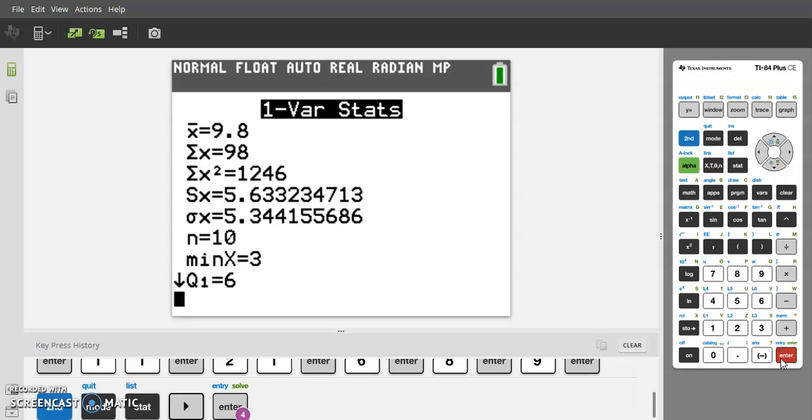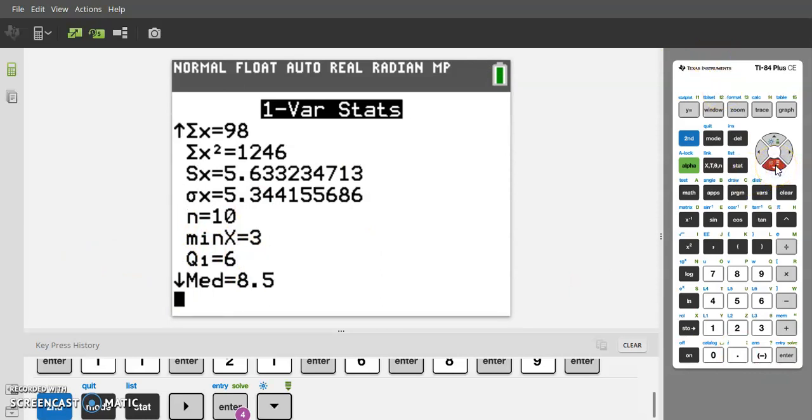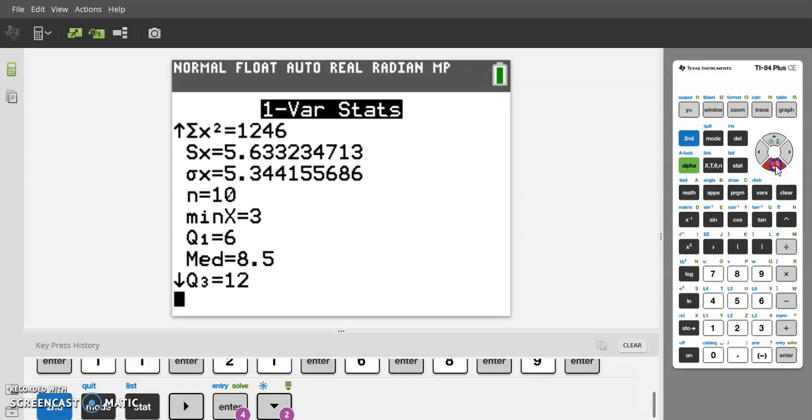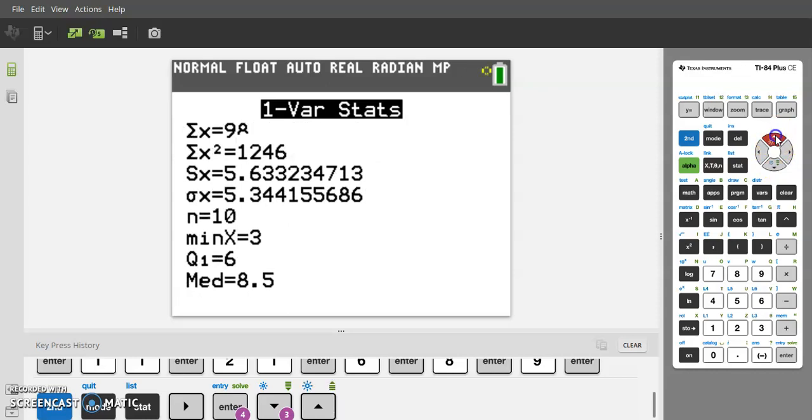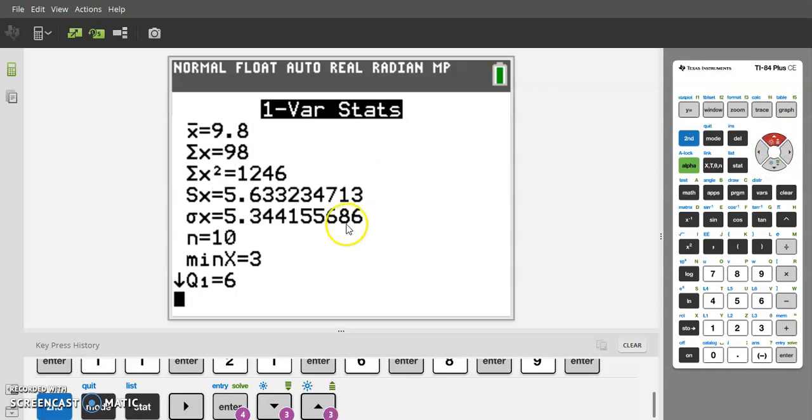And our calculator returns a long list of data. So we have x bar, sigma x, sigma x squared, Sx, lowercase sigma x, n, min x, Q1. And then you see the arrow key here, which simply means that there are some other values listed down at the bottom. So let's scroll down briefly and see those. If you press the down arrow, you see median, Q3, and max x. Now, scrolling back up to the top of our list.